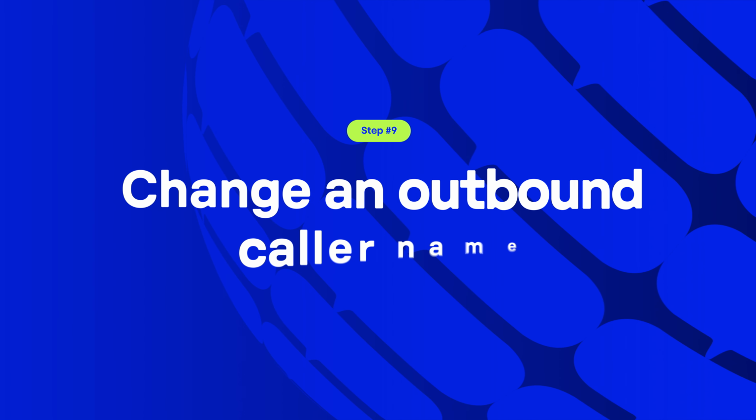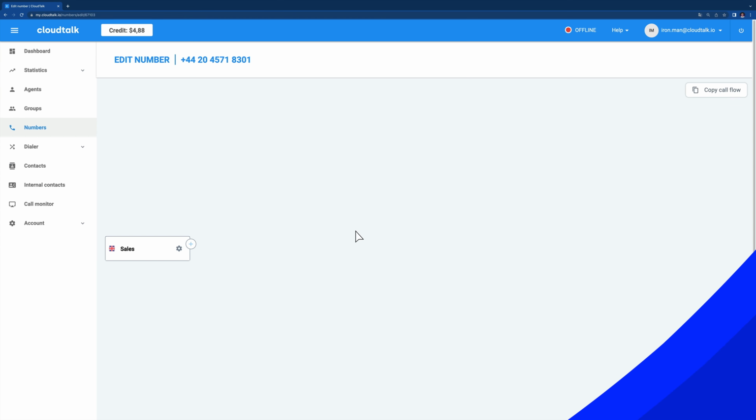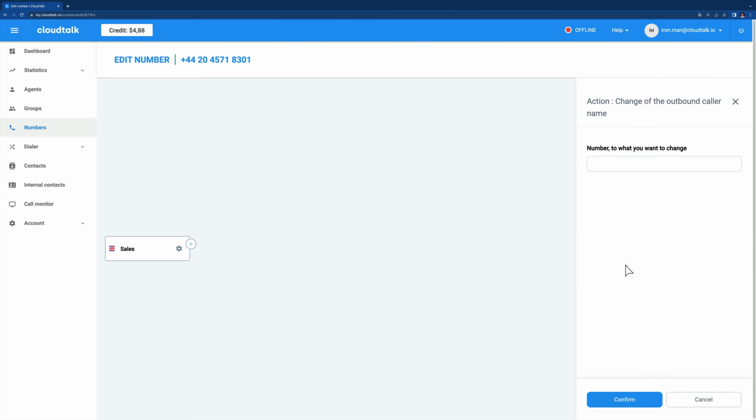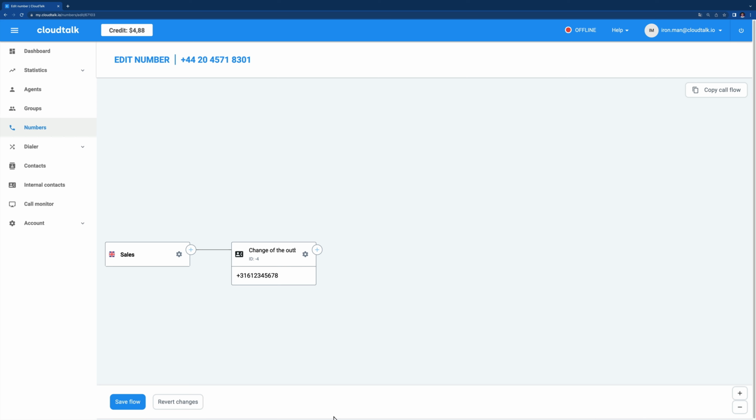Step number 9, change an outbound caller name. Next, CallFlow Designer allows you to change an outbound caller name. A great way to protect you, your agents, or even your client's privacy. When you redirect calls to a personal phone number, chances are they don't want everyone to see it. After clicking on a Change of the Outbound Caller Name tab, you'll be prompted to add a made-up number, which the client will see while receiving a call from a real number.